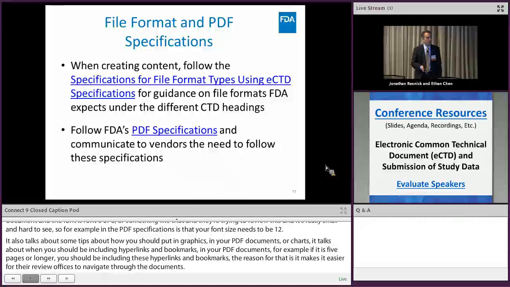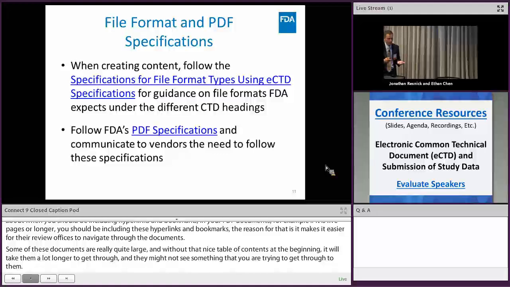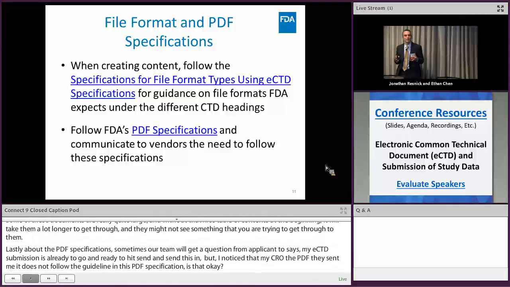And just lastly about the PDF specifications, sometimes our team will get a question from an applicant who says, my eCTD submission is all ready to go. I'm ready to hit send and send this in. But I noticed that my CRO, the PDF that they sent me, it doesn't follow the guidelines that are in this PDF specification. Is that okay? And what our team will say is, well, it's really not okay. You know, you should be following what these PDF specifications say.